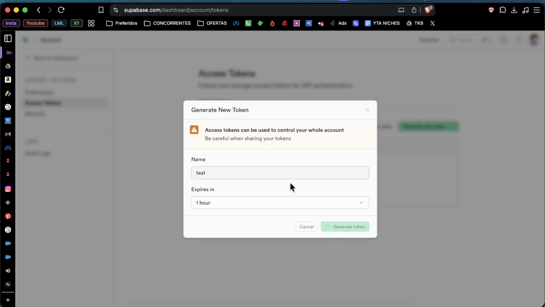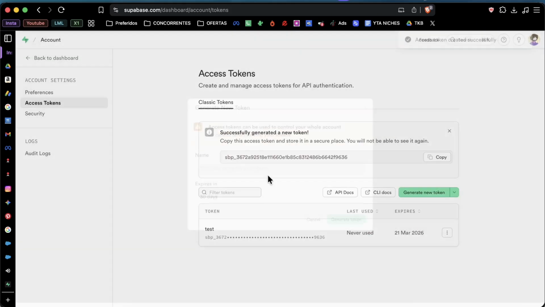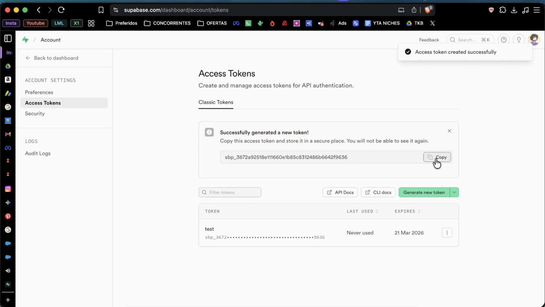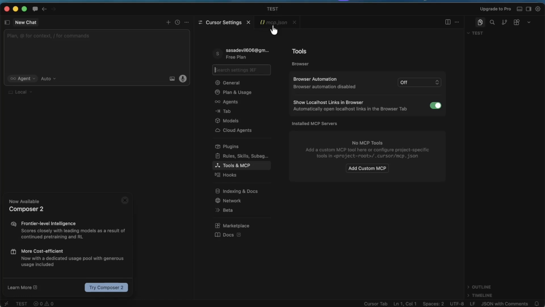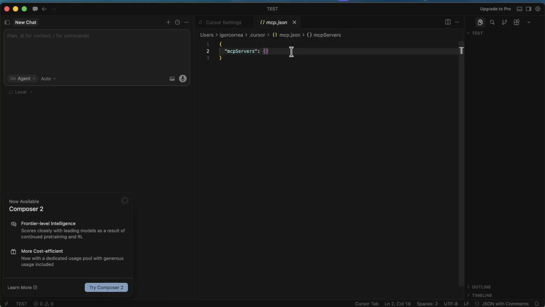Now open Cursor and go to Settings. Click on the Features tab, scroll down to Model Context Protocol, and click Add New MCP Server. Enter a name like Supabase. For the command type, select npx.